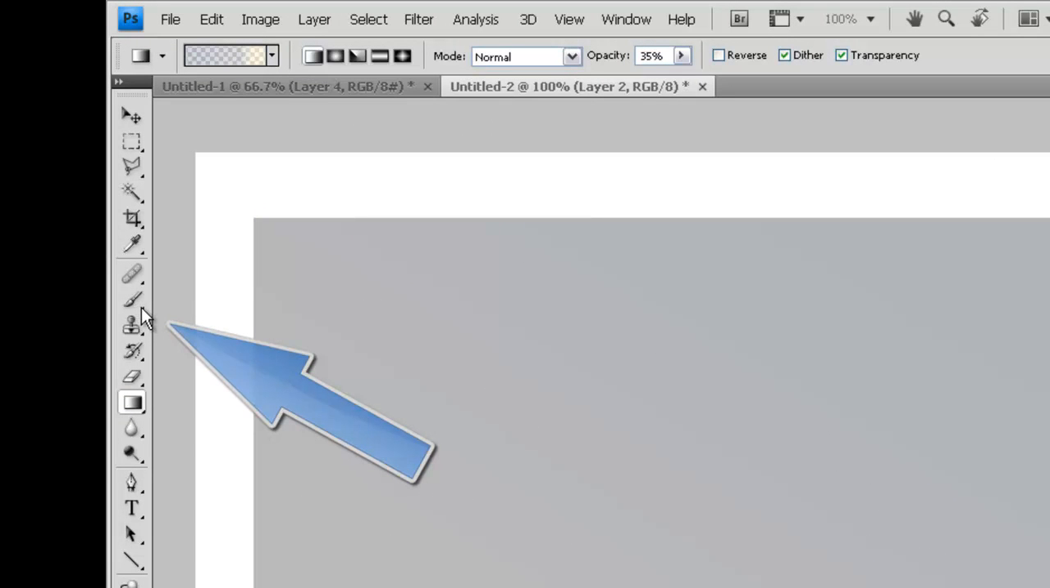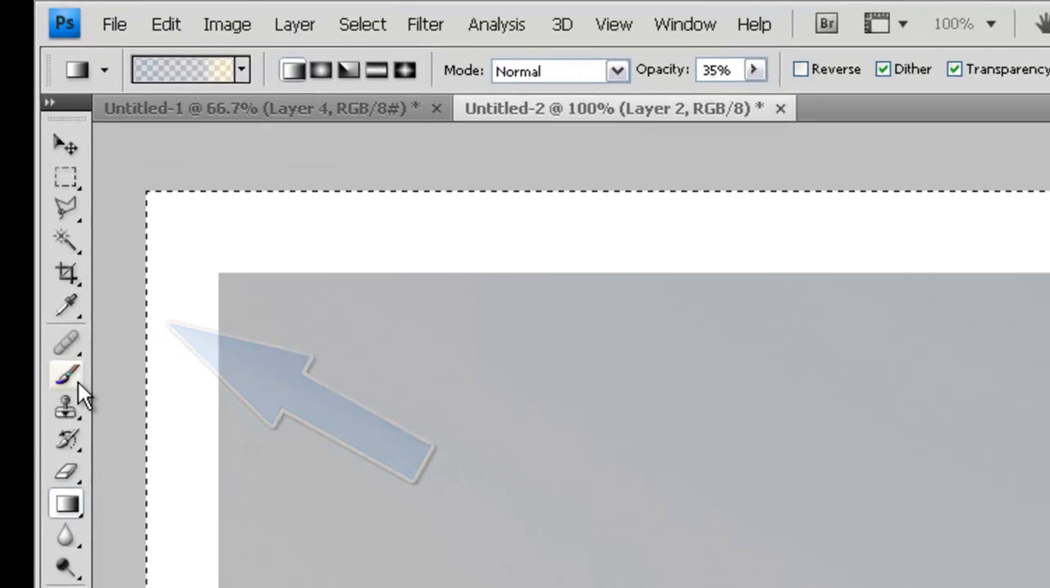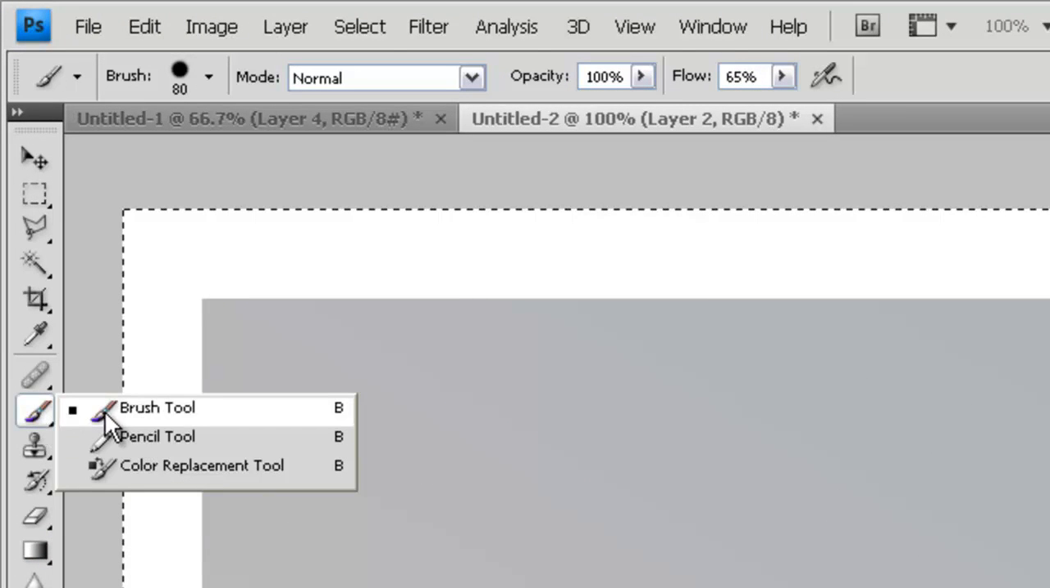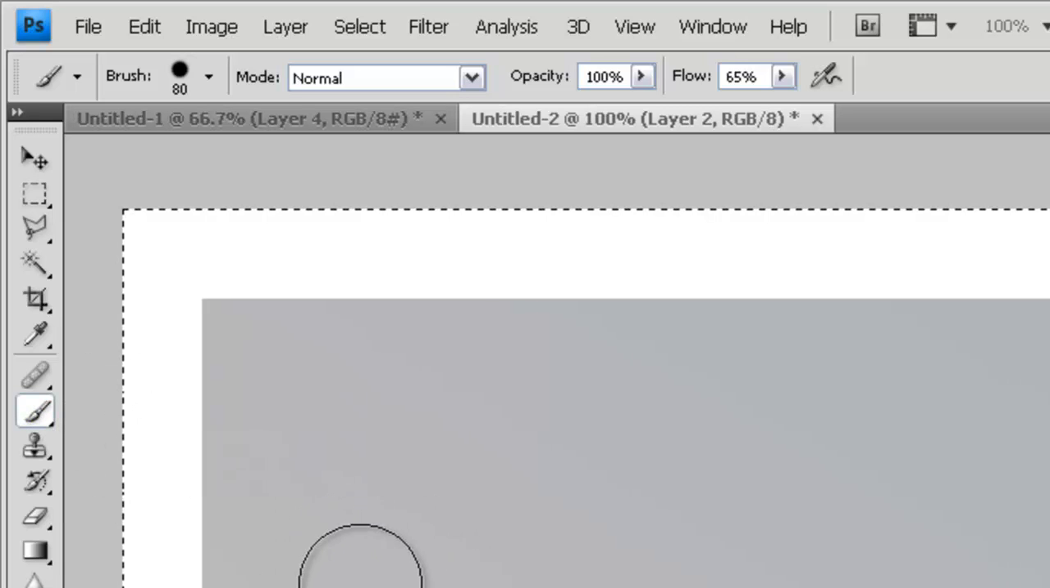If you roll over the little rollover triangle and press down, you'll see there's a number of attributes under there, and you can choose 3 different tools: the brush tool, the pencil tool, and the colour replacement tool. The brush tool is the one we're going to have a look at right now.